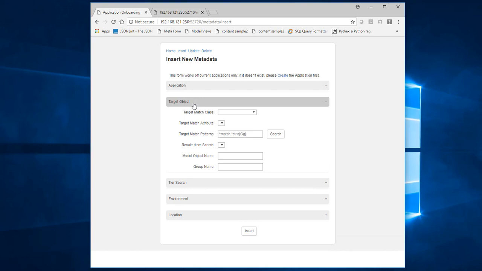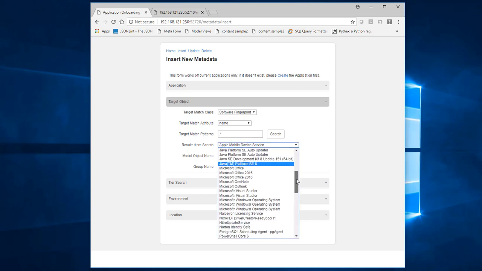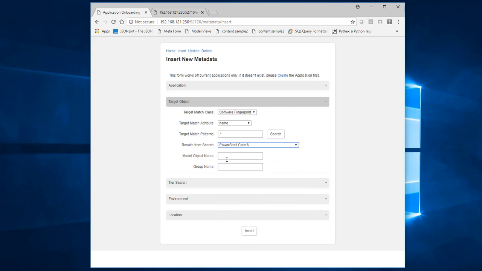The next section is for target objects. This is where we identify the specific pieces and parts we're looking for, talking back and forth to the API. Now we have 4 different object types in the drop down right now. It's easy to extend this to other classes, but these are the standard ones. And so I'll choose software fingerprint for the first one, and to look at what's available in here, I'll just do a query back to the API, and now you can see software fingerprints with this expression gives some drop down list, and we'll just choose one. We'll work with PowerShell core.